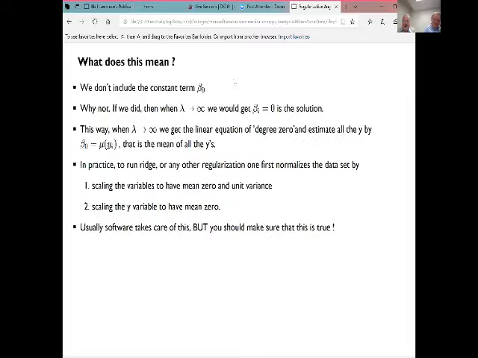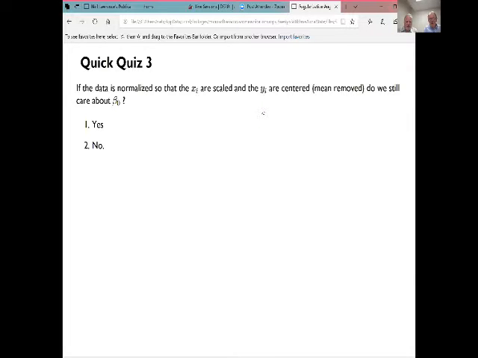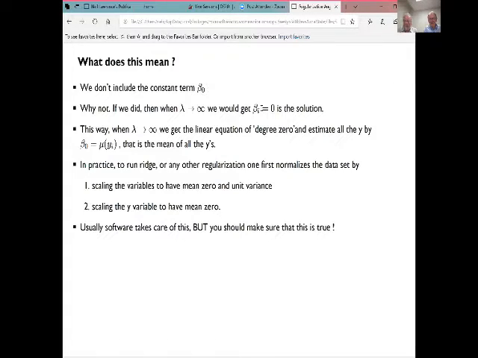And once again, to echo what Manish said, to run ridge or any regularization, one first normalizes the data set by scaling the variables to have 0 mean and unit variance. And frequently, although you'll see this will be handled internally, you want the y's to have mean 0, which means there'll be no beta naught to deal with. So the issue of regularizing beta naught or not goes away completely. You don't scale the y's, you center them, you subtract the mean. Thank you.